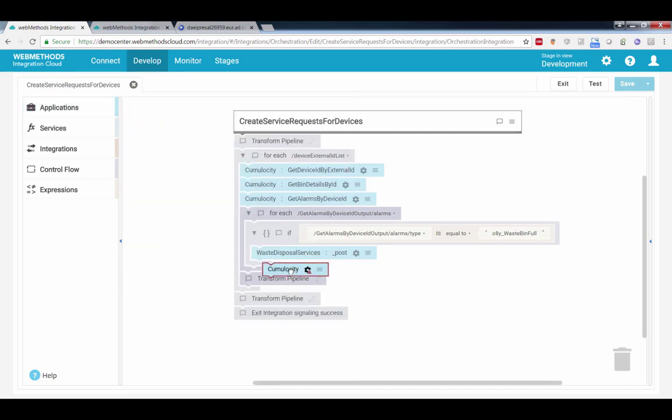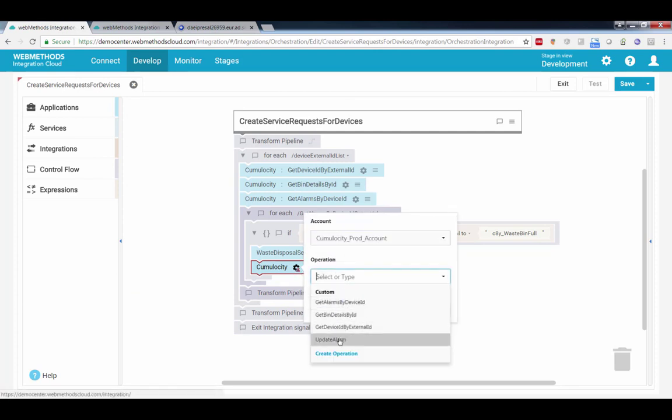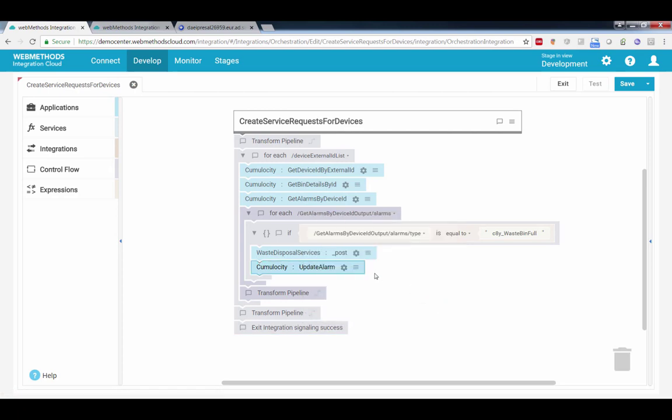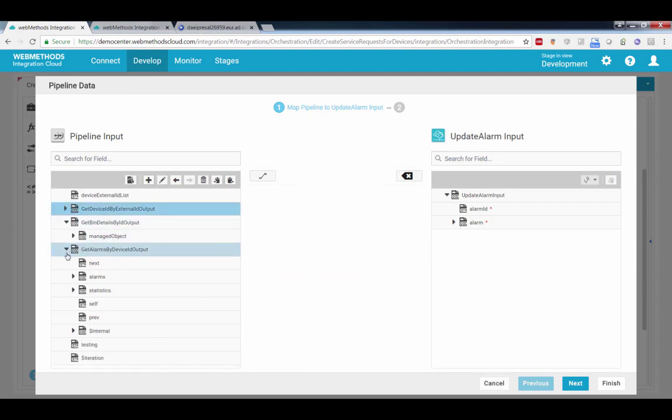So again, we can look at the Cumulocity. We can drag that over. We can actually pull information from Cumulocity. We can say we want to, in this case, update the alarm because we've now processed it. A business process has been created.